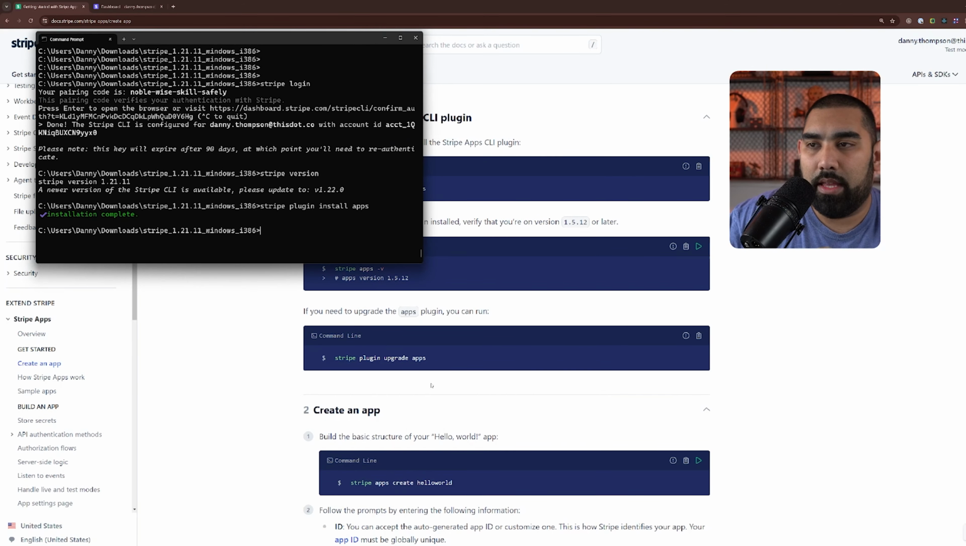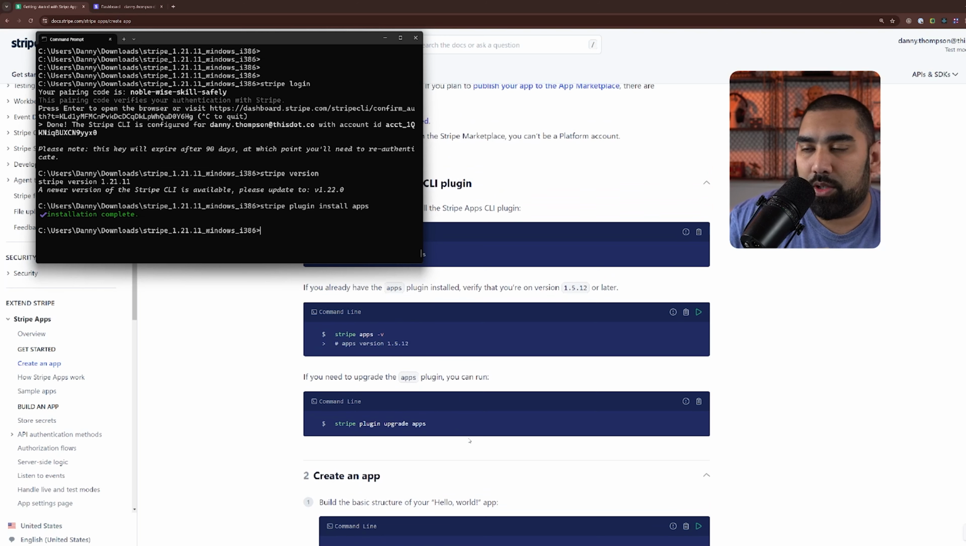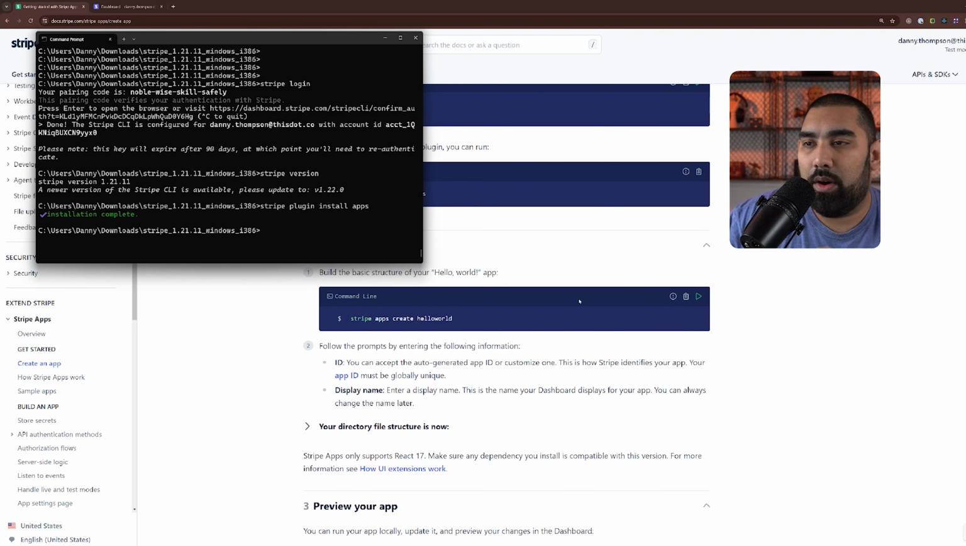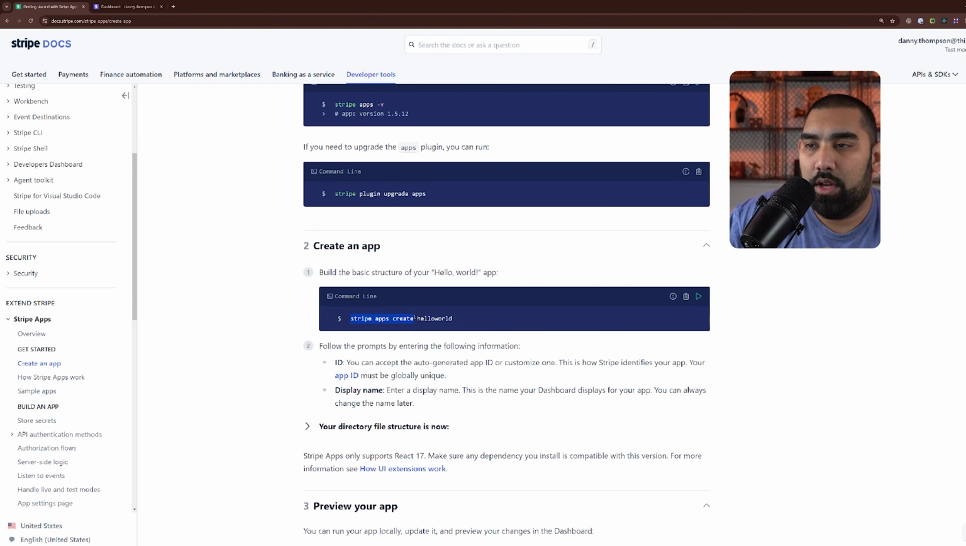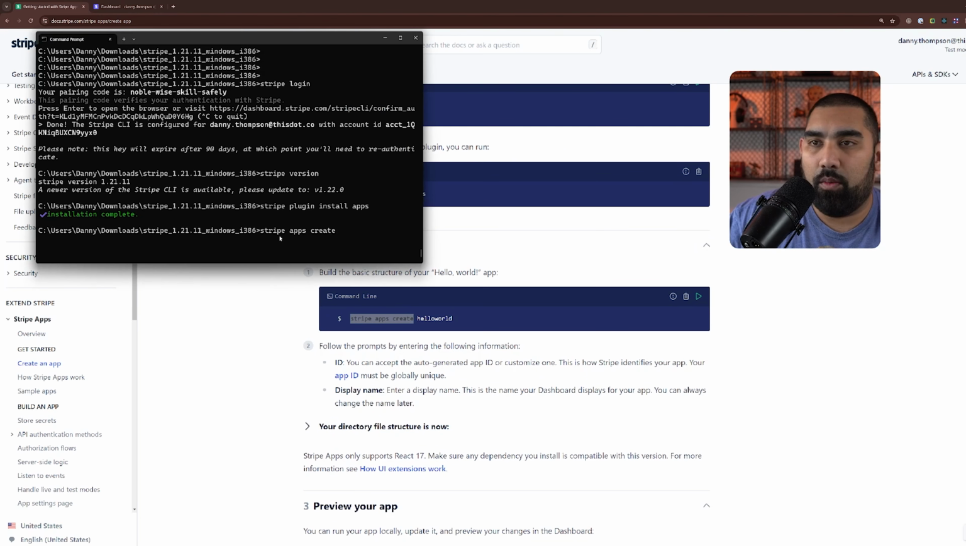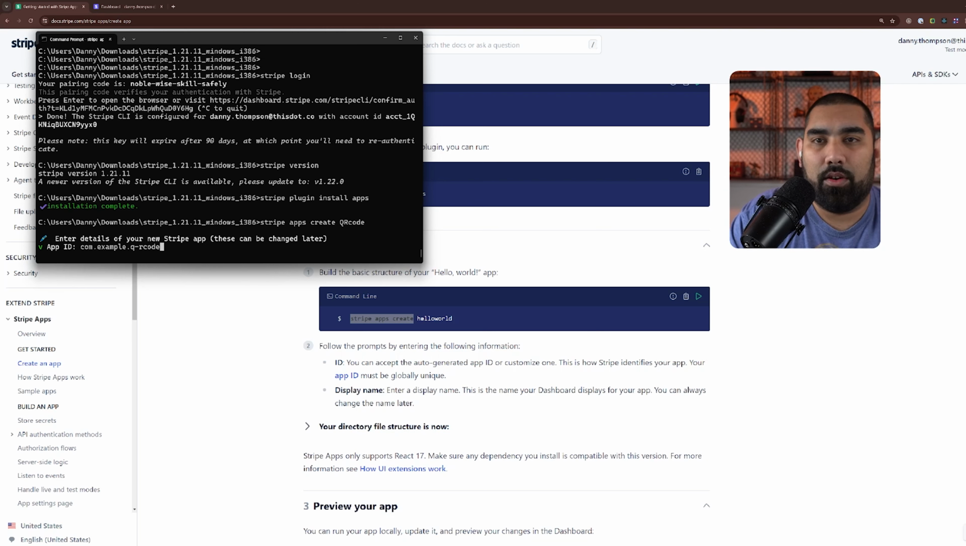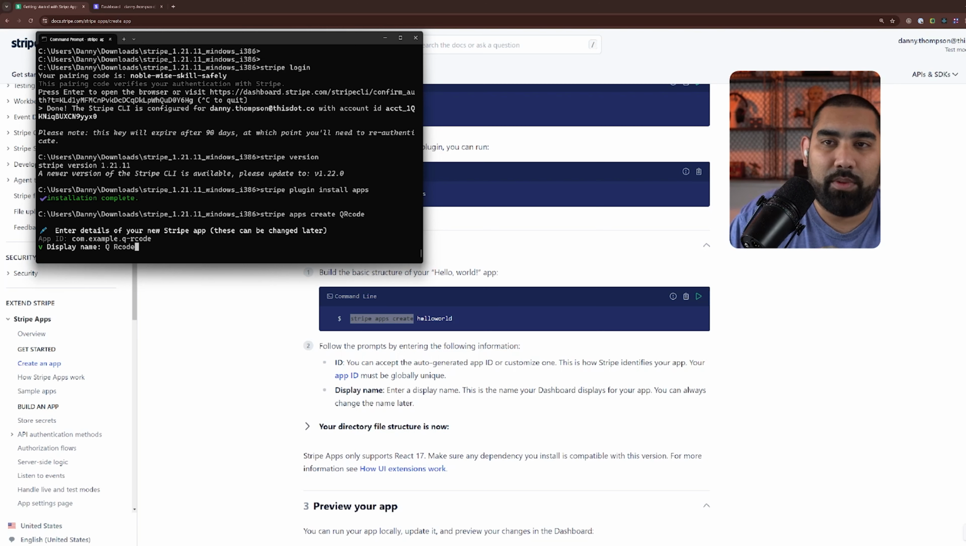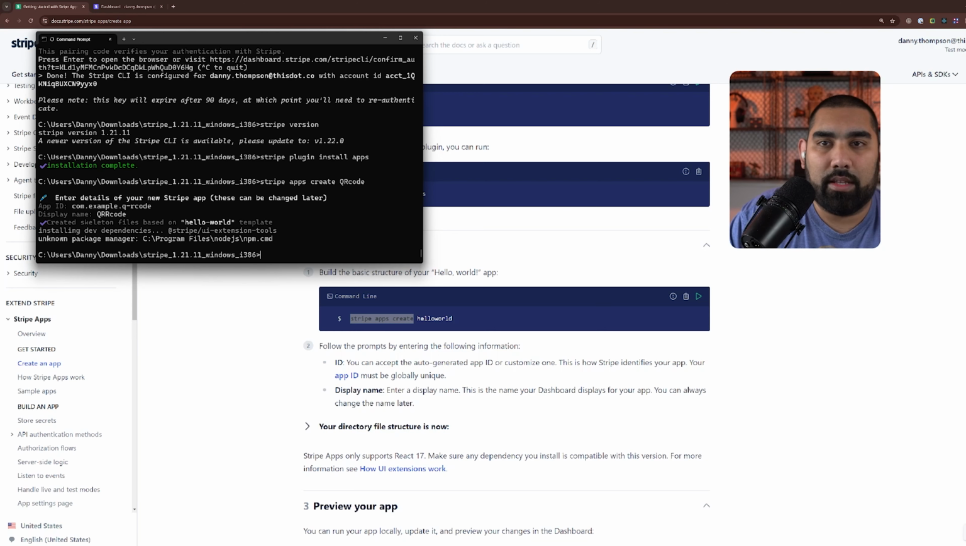Cool. And then if you need to upgrade, which you probably shouldn't, but if you need to, you can go ahead and do that. And now let's go ahead and just create an app. So stripe apps create, and we'll call this one QR code. And so enter details of this. The Apple ID, I'm just going to leave that blank. The display name, I'm going to change this to QR code, and it's installing everything.